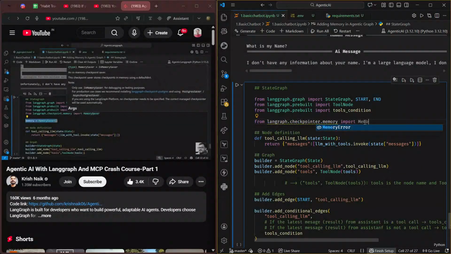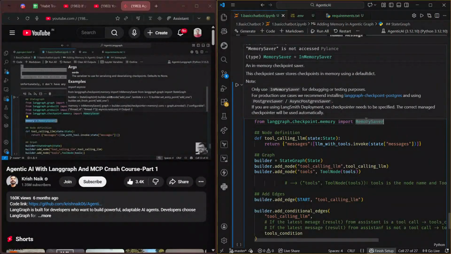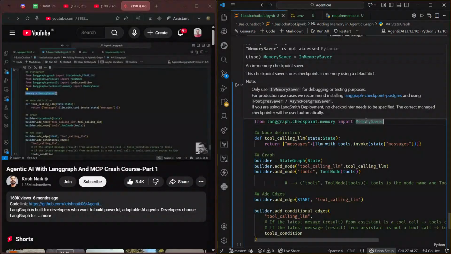Now, what exactly is this MemorySaver? It is an in-memory checkpoint saver. This checkpoint saver stores checkpoints in memory using a default dictionary. With respect to every node that it executes, it is going to save all the information so that you can recall this particular memory again and again whenever it is required, based on the previous interaction.